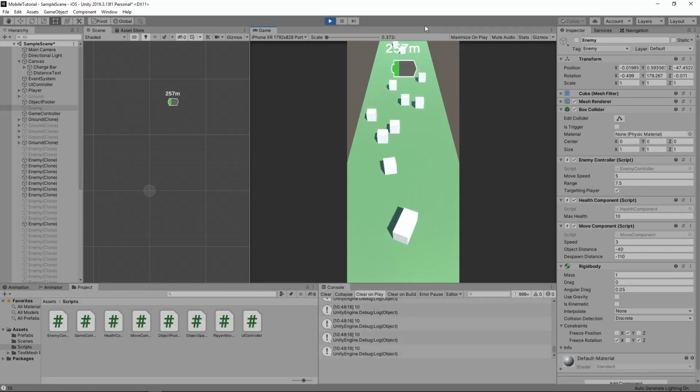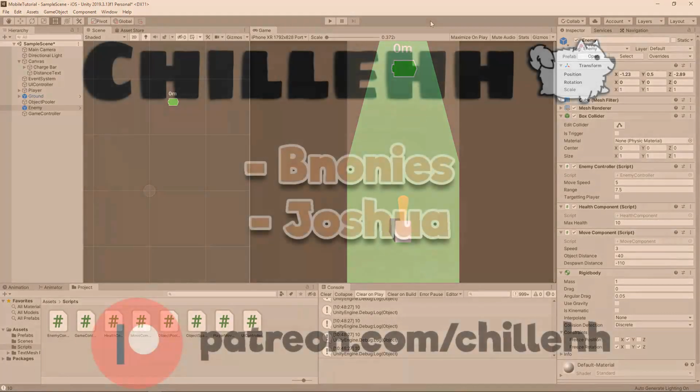Obviously, there's always going to be a few issues with that. There can always be issues with UI as well, so just keep in mind for those sort of things when you're making your mobile game.